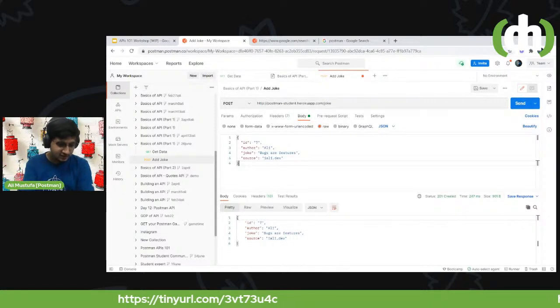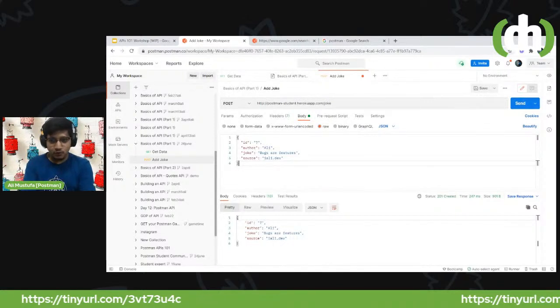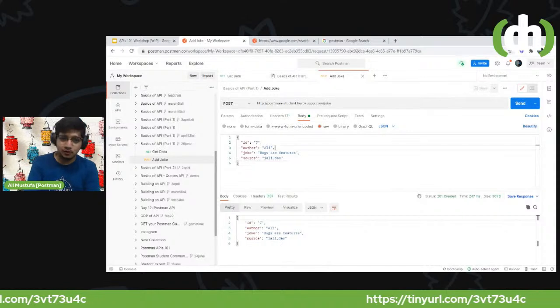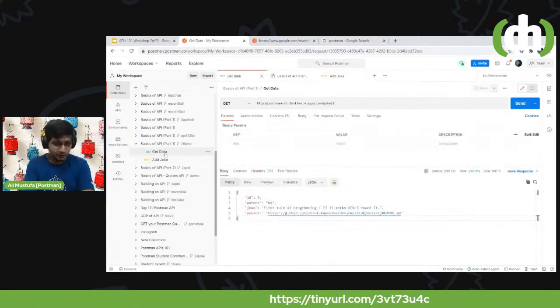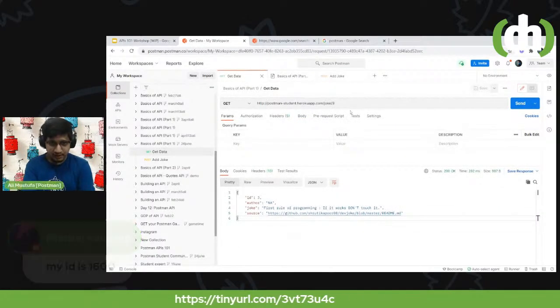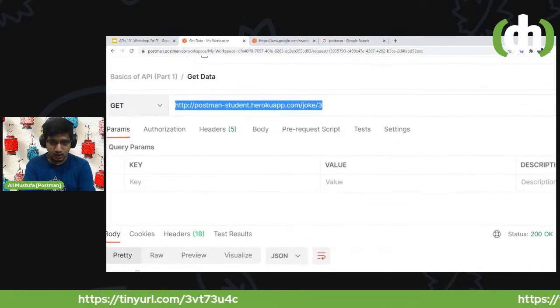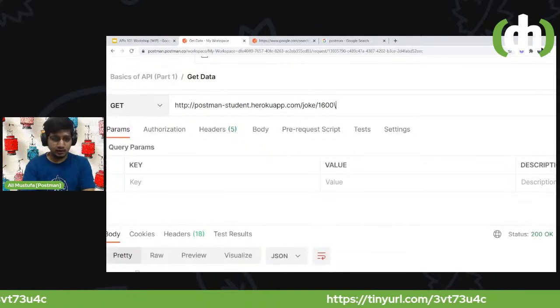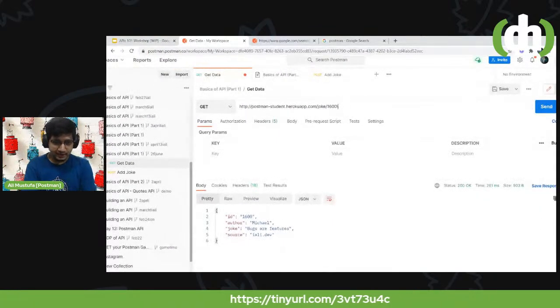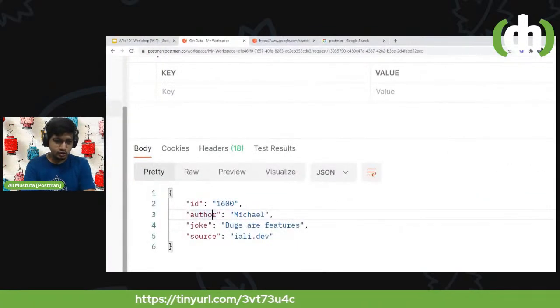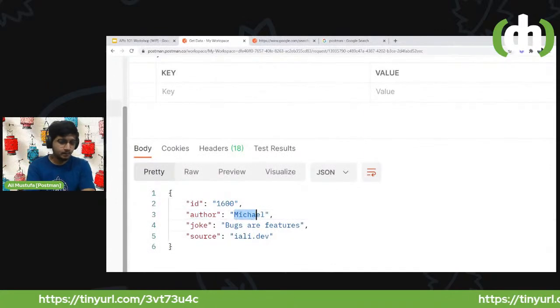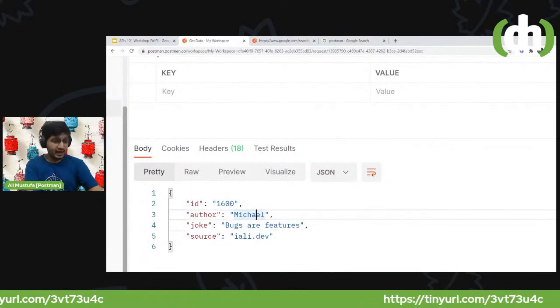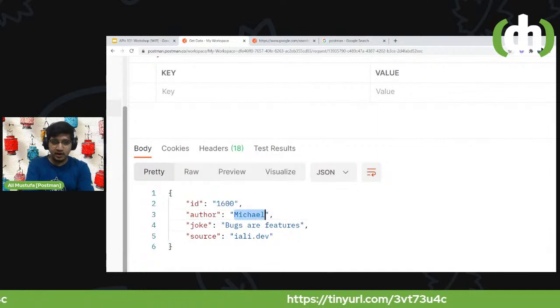Michael's ID is 1600. So let me go. Which method am I going to use to see his joke? GET request, right? So let me go to the first request and let me add the ID in the URL, which is going to be 1600. Hit enter, and I can see the joke which Michael added. If anyone else is following, can you give me your ID?